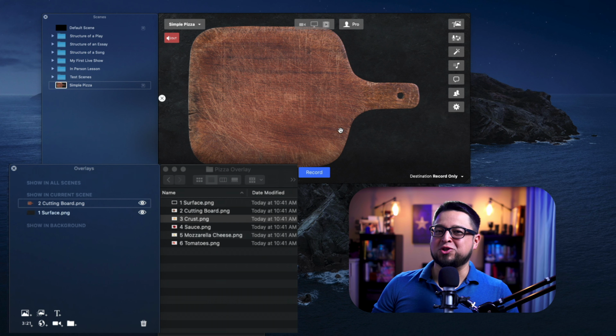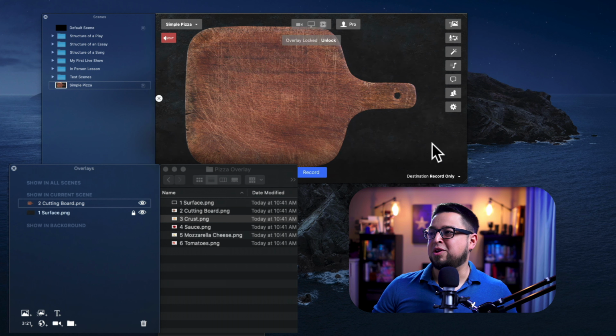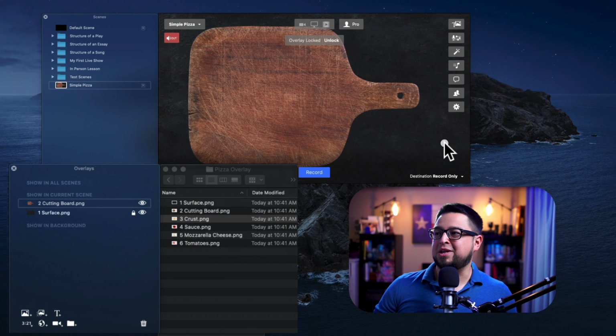Now, speaking of dragging things around, if you don't want your surface to ever move, you've got to lock it in place. And there's a little lock button down here in the overlays window. Great. Now that's locked in. Now, nothing we do will move it. Instead, it'll just move the entire main window.